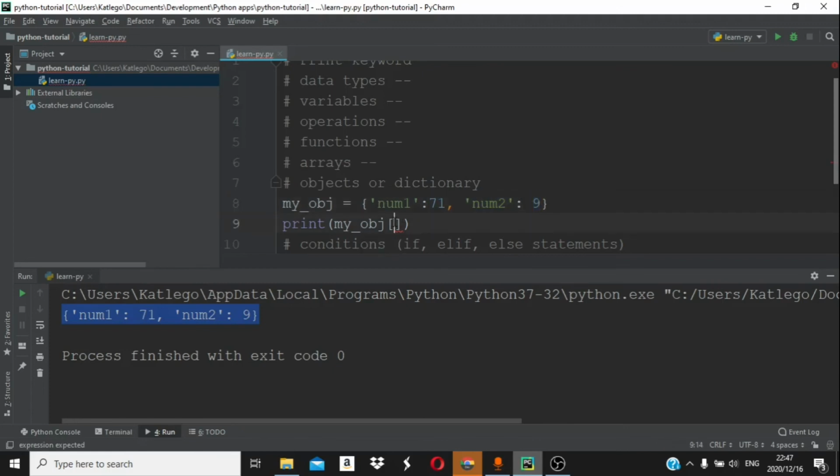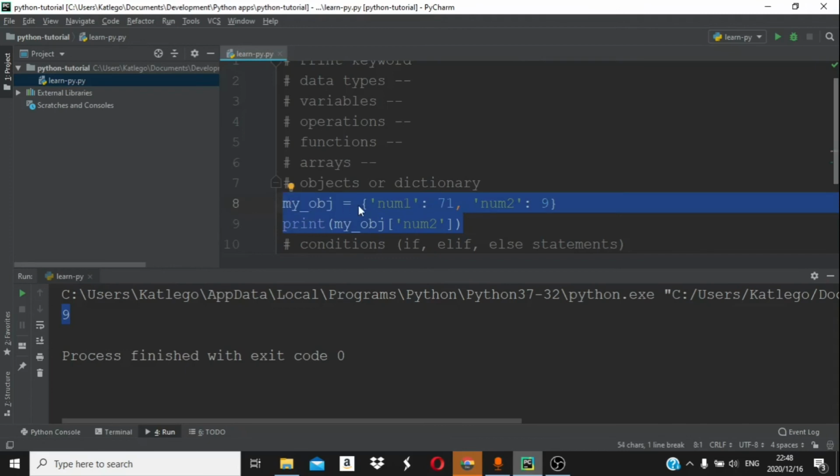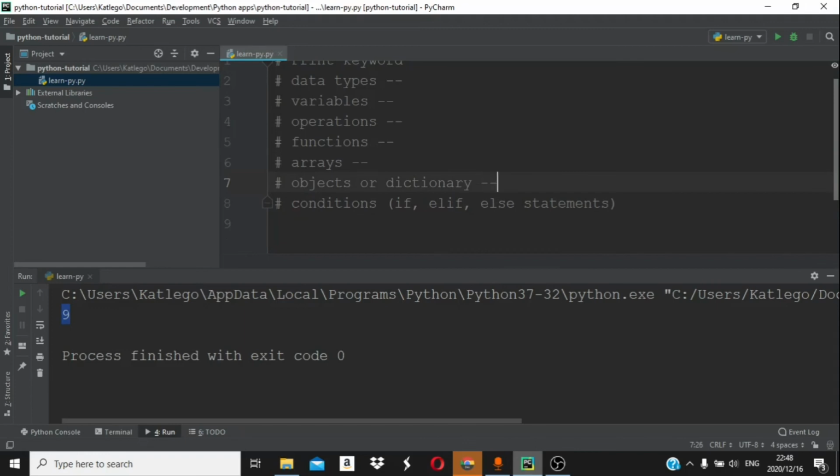So here we have to say num1. Then if we print this, we should get 71 printed on the screen. So we get 71. If we want the second, we want to see 9, we should write num2. Then we should be able to see 9 printed on the screen there. So that's how you can access elements inside an object. So we are done with dictionaries. So let's go to the if-else statements.